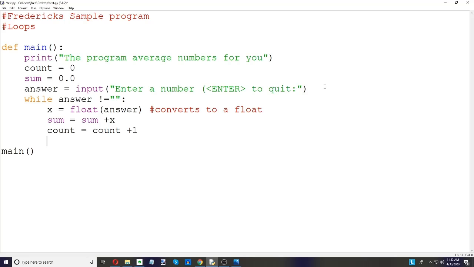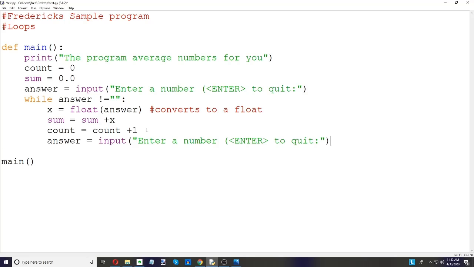Now I've got to ask for answer again. I've got to get another number. I'm just going to copy and paste it here. Answer equals input, enter a number, or enter will quit it. If you don't do this input and then convert it to a float, you'll get an error when you start to try to enter things. You'll get the red letters, which we don't want.